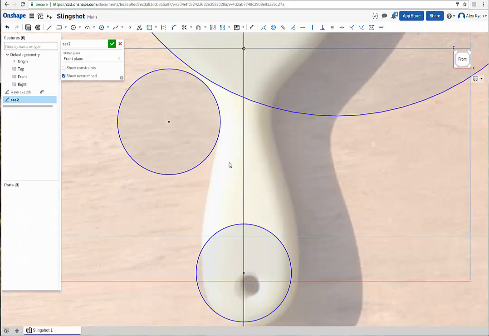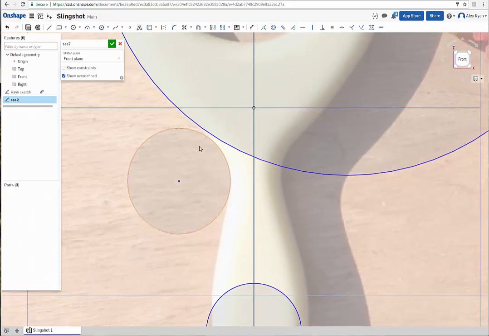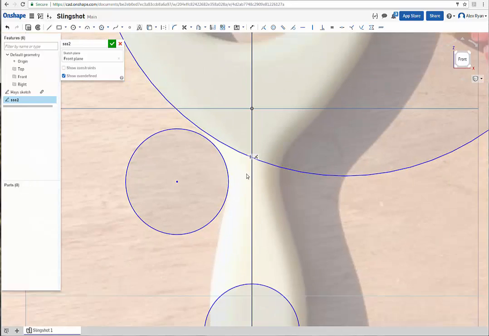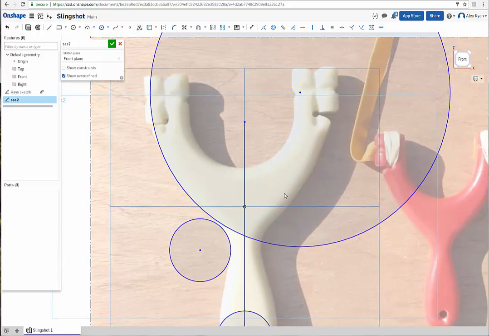Okay. So now when you change the shape of these circles, it won't be trying to change them in relationship to those points, because that's going to be troublesome. So, okay, but let's talk about constraints.